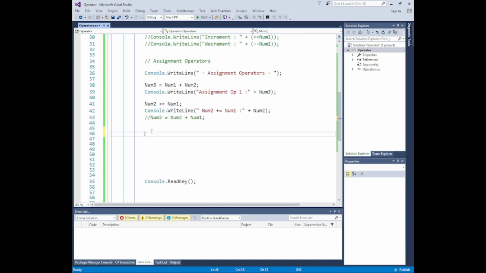So there is an equivalent of minus for the plus equals, and that obviously is minus equals. We can do the same with num2 again. We can say num2 minus equals num1, and this is the equivalent of saying num2 equals num2 minus num1. Let's output the value of this. I'm going to copy and paste this.